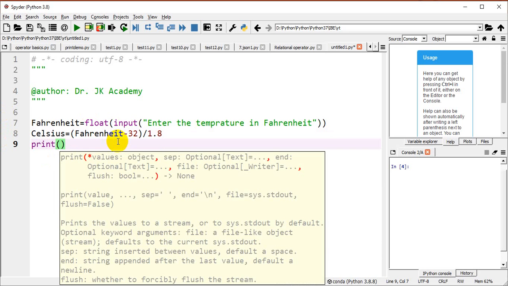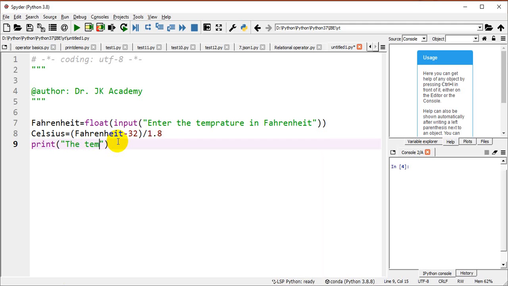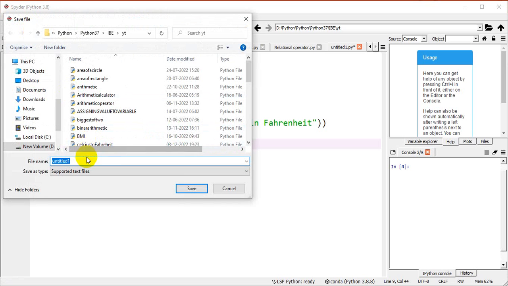Print the temperature in Celsius. That's it. I'm saving the program. Fahrenheit to Celsius conversion.